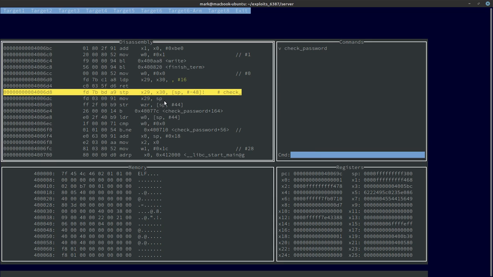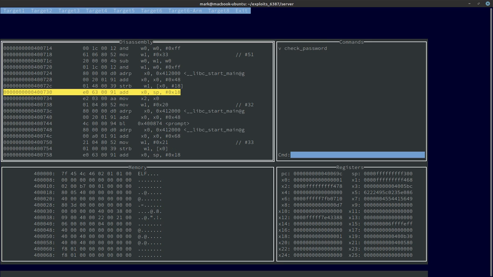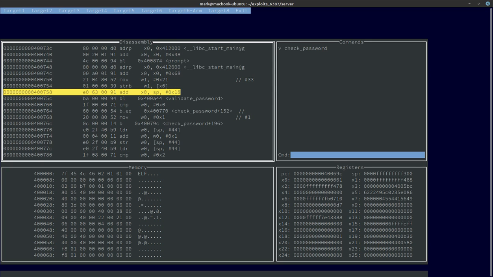And then I think it's storing a 0 in offset 44 from the stack pointer, and that is probably that variable. That's the number of tries you've had. It was what it looked like in the RISC-V.